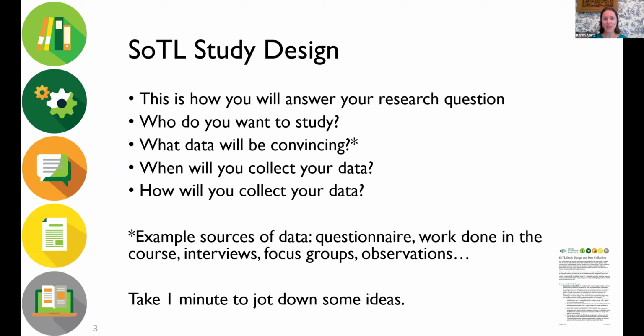So now that you're having a few brainstormy ideas for research questions, now I'm going to give you about 30 seconds or so to jot down some ideas of a study design, how you can answer your research questions.